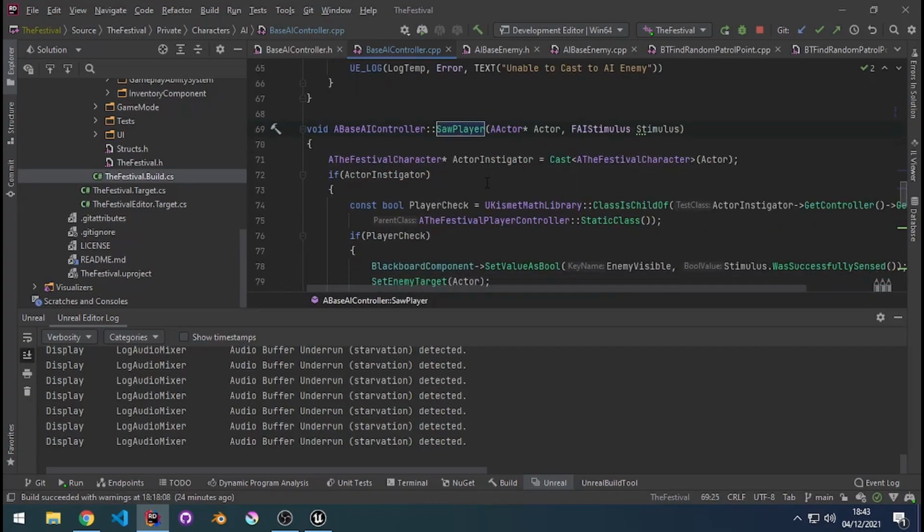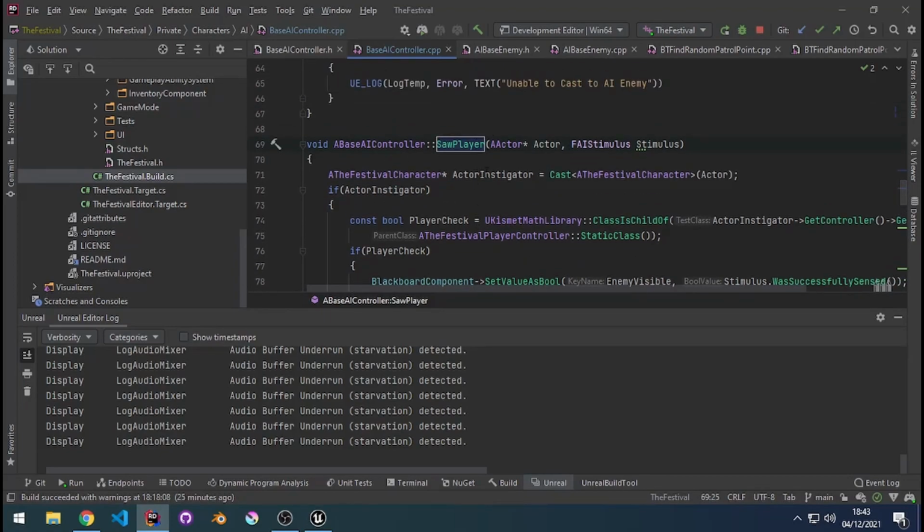So on that function right here, when I see the player, I'm going to check whether the player is the actual player, because he could be seeing any other thing. He could be seeing an ally, like another enemy. He could be seeing his minions, or maybe he can spawn other minions or something like that. Maybe he's seeing just a static mesh or something like that. I need to be sure that I'm only gonna do something if I'm seeing the actual character.